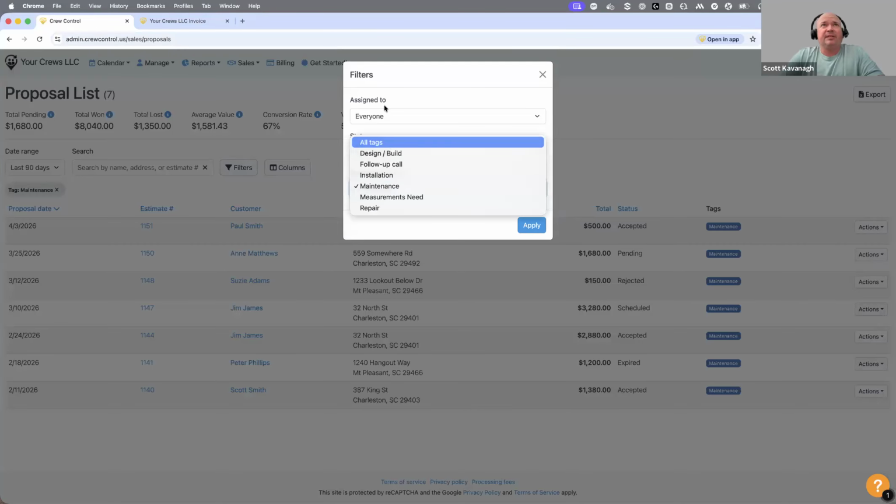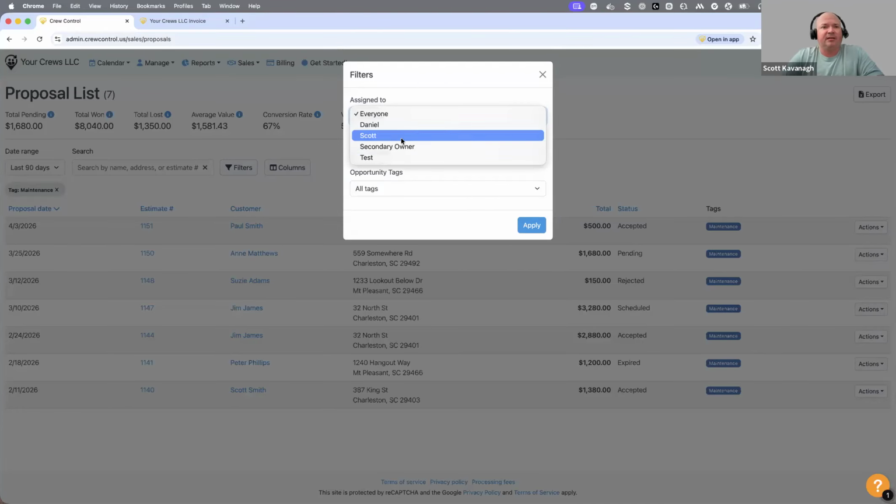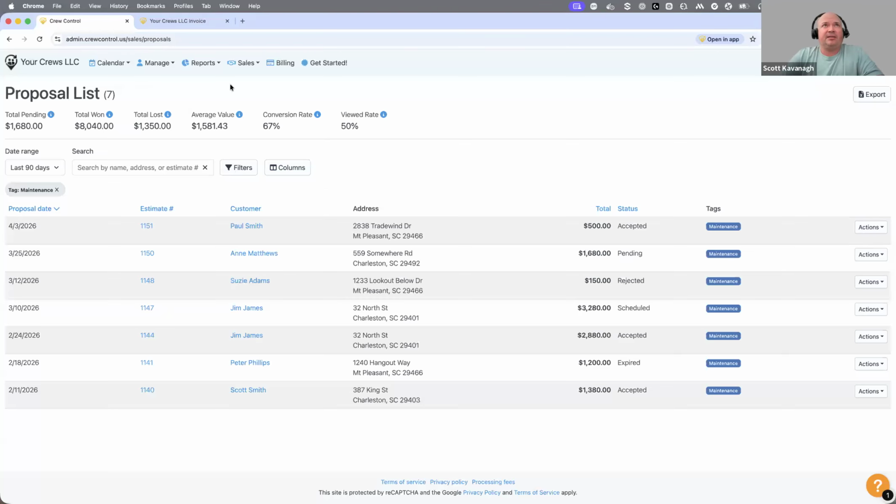Same with assignments, so you can see any individual sales member's performance. I can filter down to different types. These KPIs are going to be so flexible when you combine them with different filters and filter options.